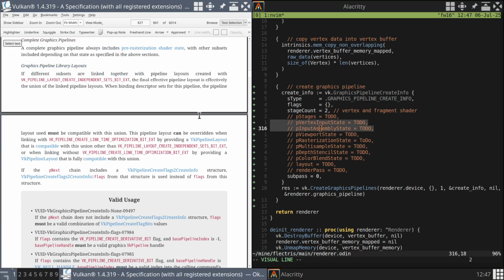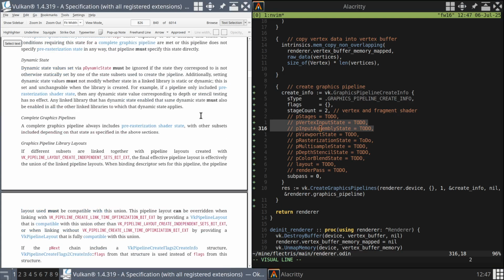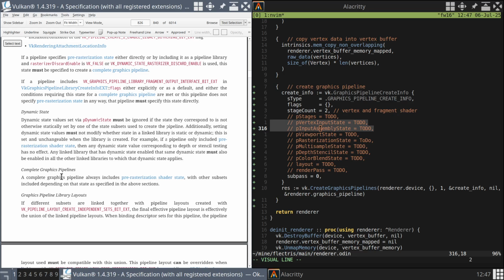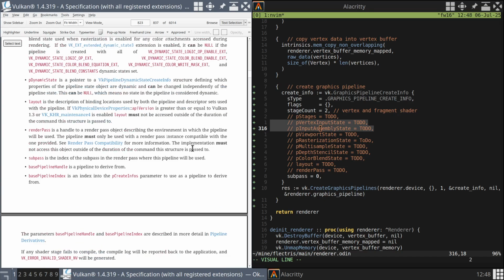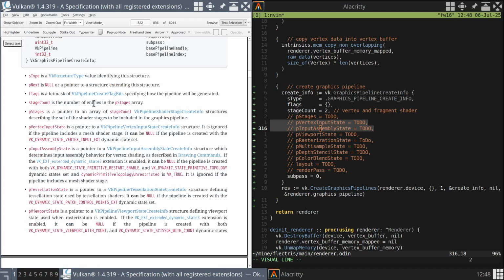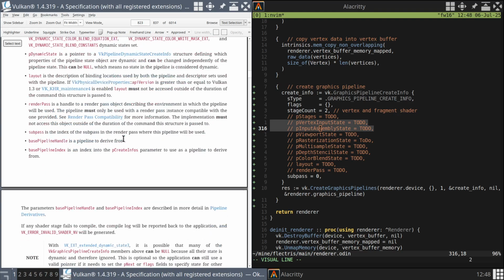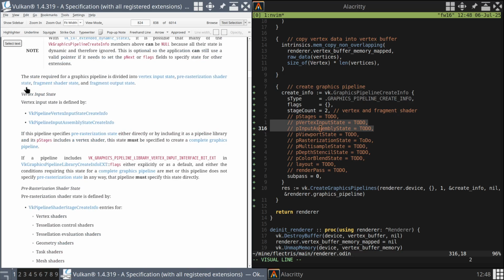What does complete graphics pipeline link to? What page are we on? 826. A complete graphics pipeline always includes pre-rasterization shader state with other subsets included depending on that state as specified in the above sections. What is this? Oh, okay, it's further down. Okay, ignoring that for now then. So, where am I looking? In here.